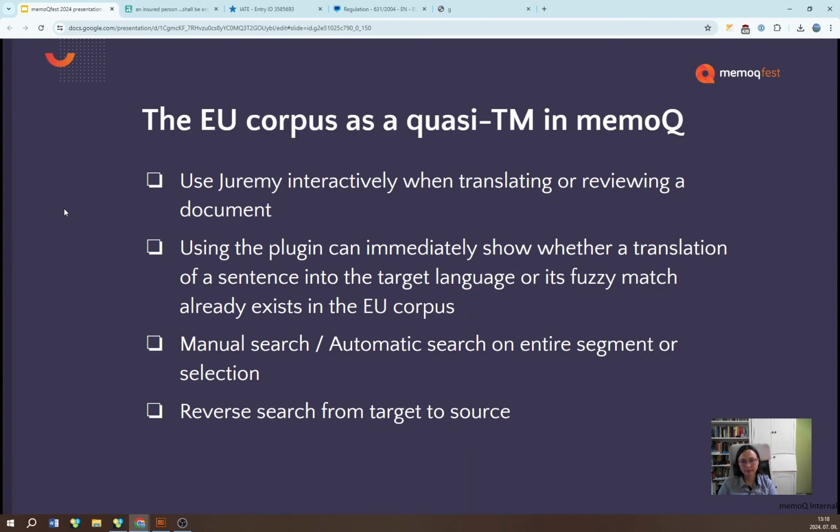So what are the benefits of the memoQ integration? If you enable the plugin, so if you have a Juremy access, you can download the plugin and use it together with the memoQ tool and use the EU corpus as a quasi-TM in memoQ. The plugin provides an interactive cooperation between the browser-based Juremy tool and memoQ, where your search query can be automatically a segment or a shorter part of the segment text.